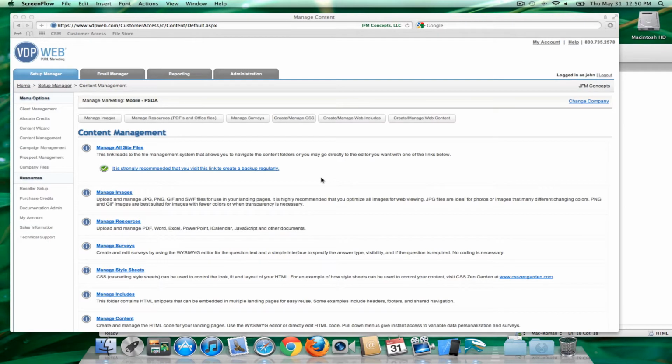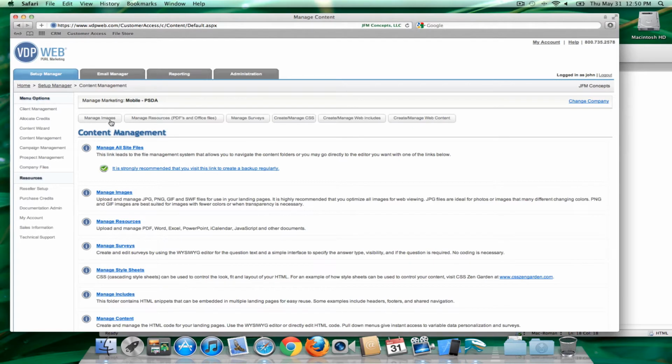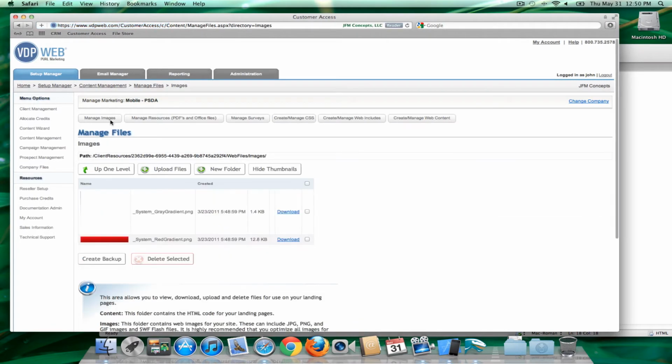Well, here we are in the new VDP web, and we'd like to show you some of the functionality that we have with making mobile content. I have a folder here with a couple of images in them that I'm just going to start here and upload. We'll go ahead and jump into images.